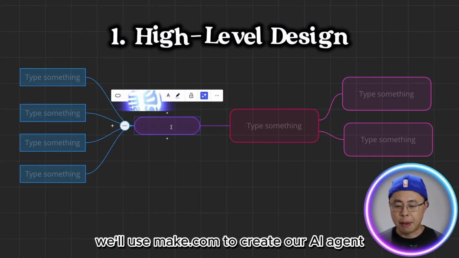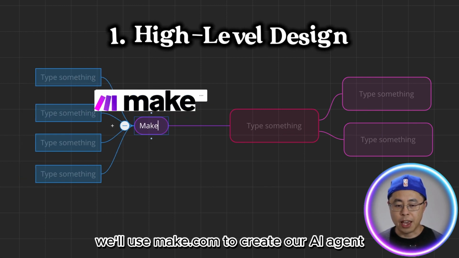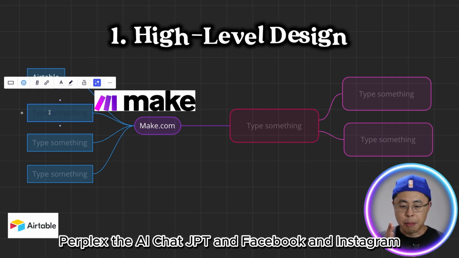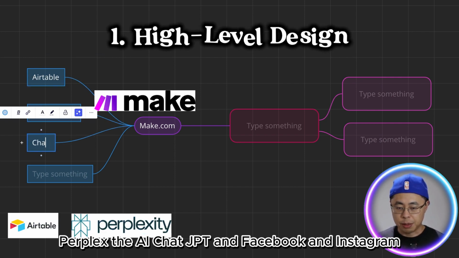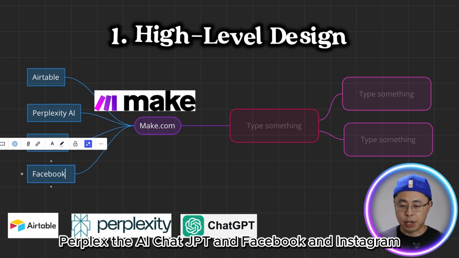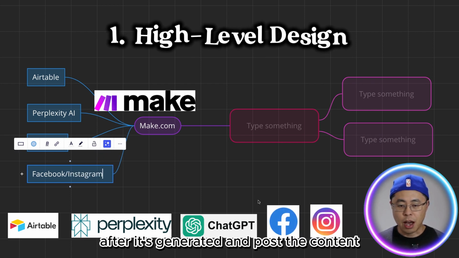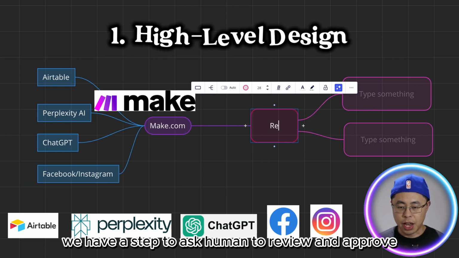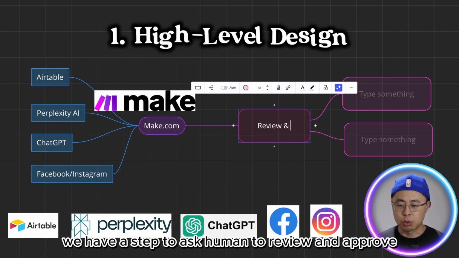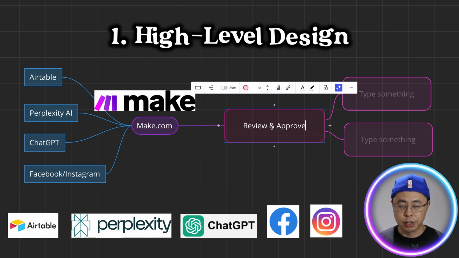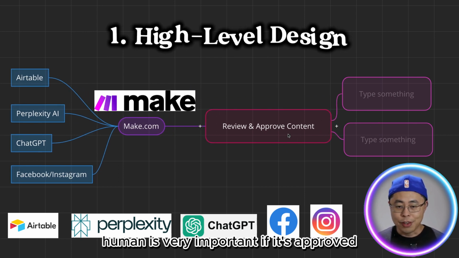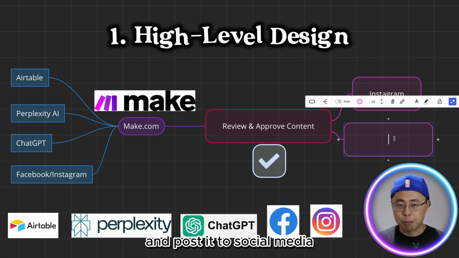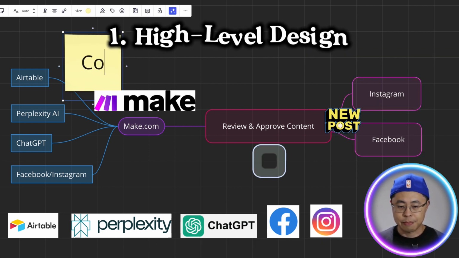We'll use make.com to create our AI agent that connects to Airtable, Perplexity AI, ChatGPT, and Facebook and Instagram. After it's generated the post content, we have a step to ask a human to review and approve. Human review is very important. If it's approved, our AI agent will pick the content and post it to social media.